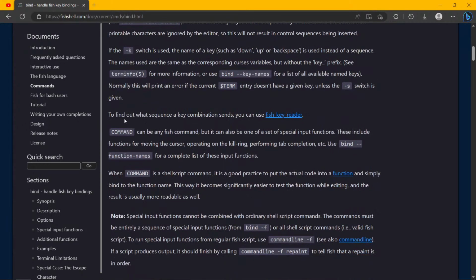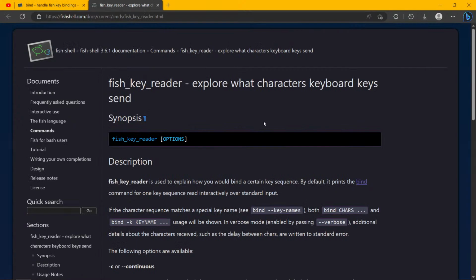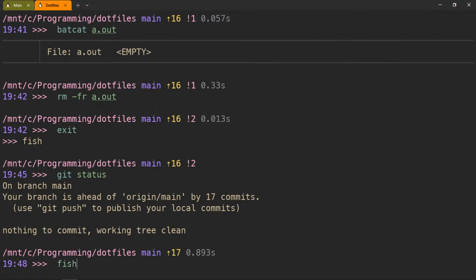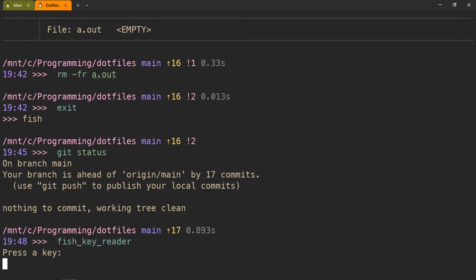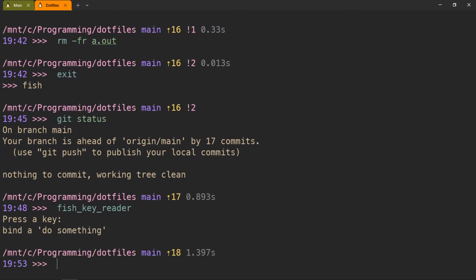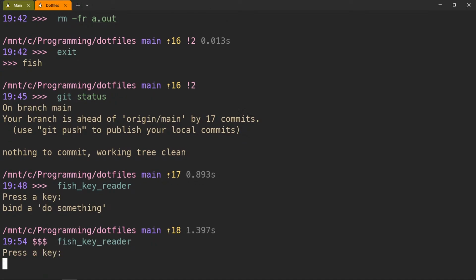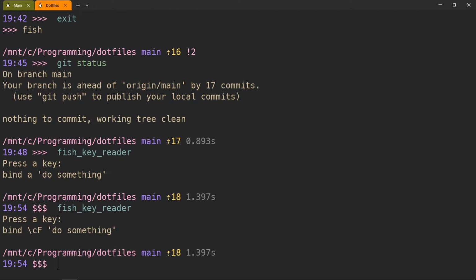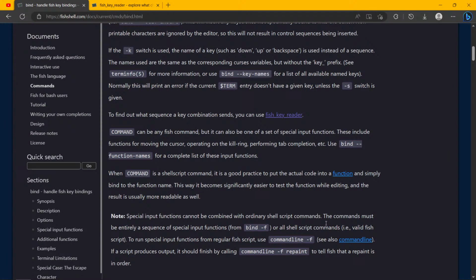Cool. To find out what sequence a key combination sends, use fish_key_reader. Oh, you can just run it. Cool. That's so cool. What if I press Control F? That is so cool. So cool.